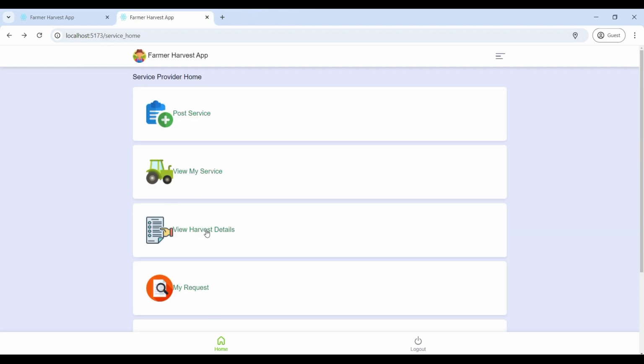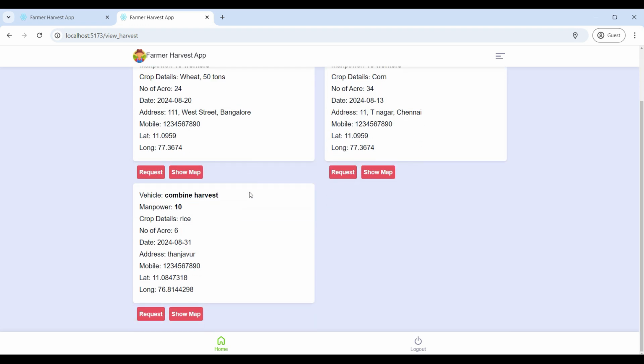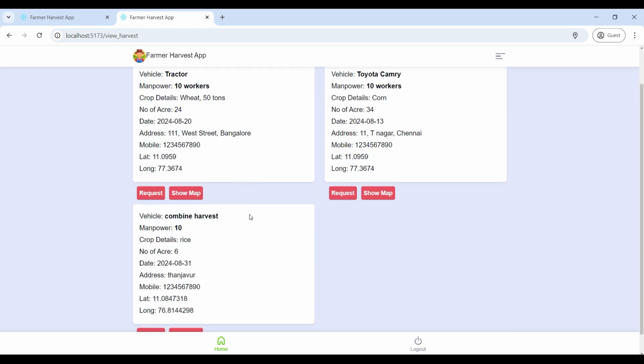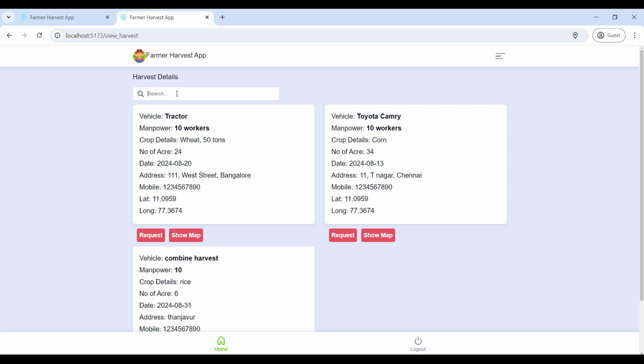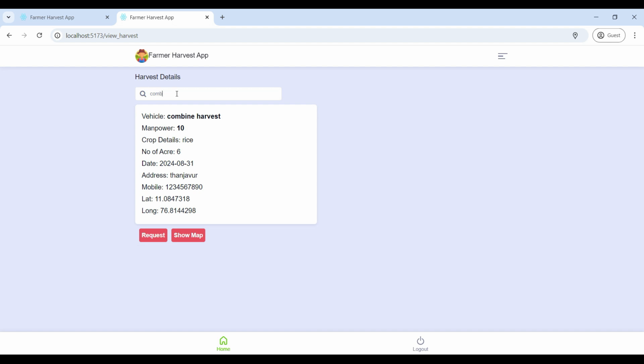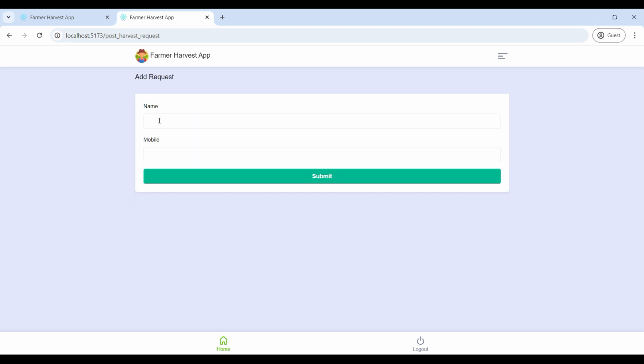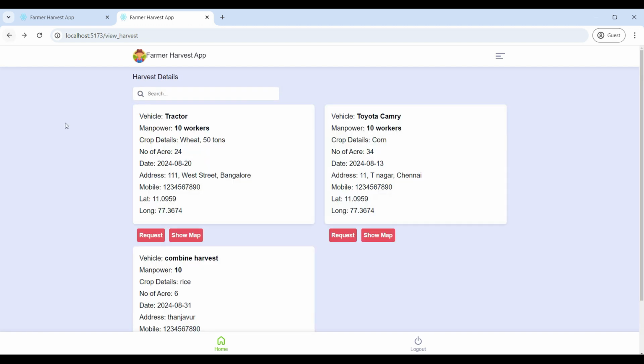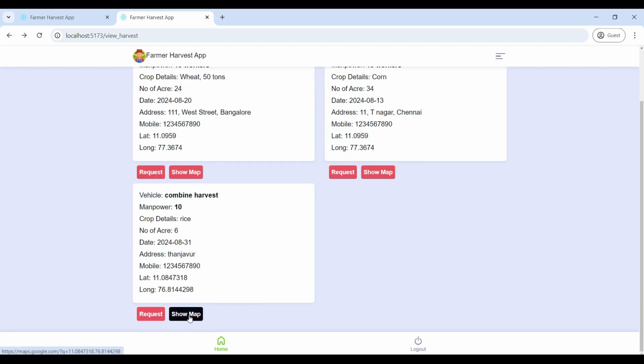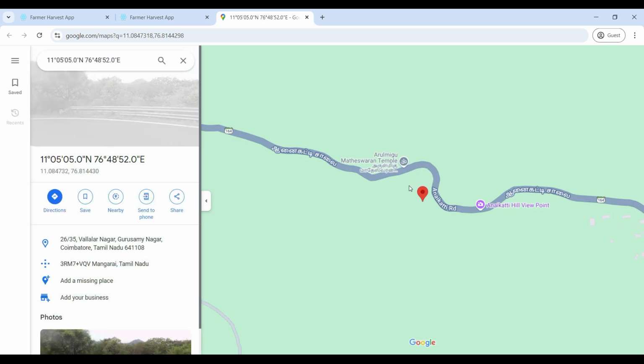Next, go to the view harvest details. Here you can see the farmer requirement post, and then you will search to see the info. Then you have the vehicle and the manpower. Then you will click give the request. Enter the name and mobile number. Then submit. And then you will go to the show map. Here you can see the farmer location.